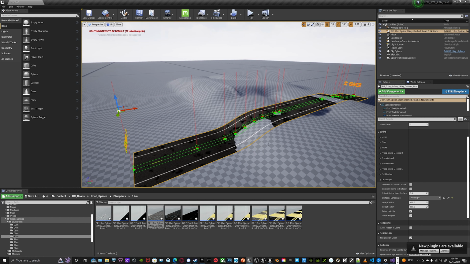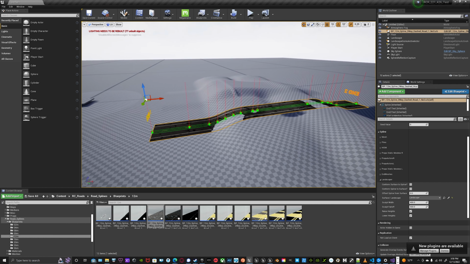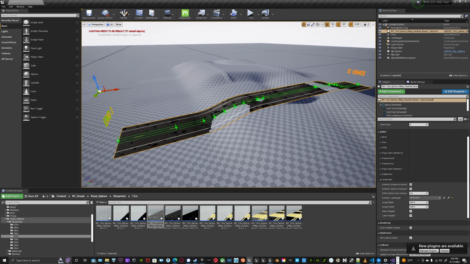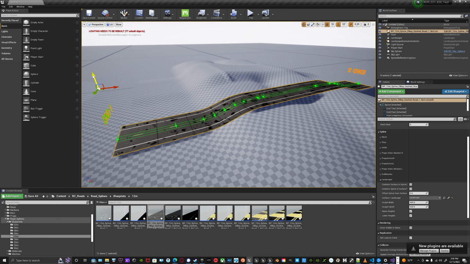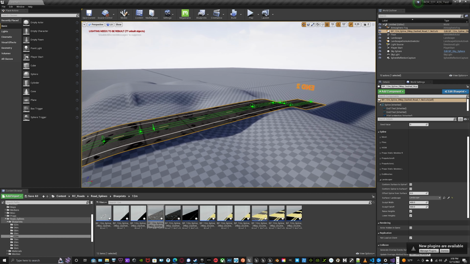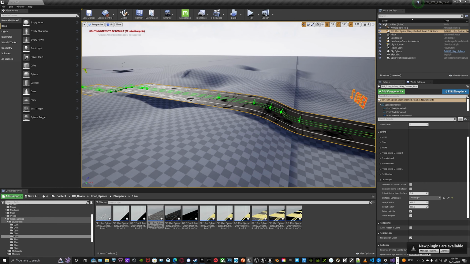It drops the road down onto the hills, matching the slopes as best as it can. It's not perfect. You can see we have some hill showing through the road. I'm going to go ahead and lift the road back up a little bit until we don't have hill showing through the road. Looks good both sides.